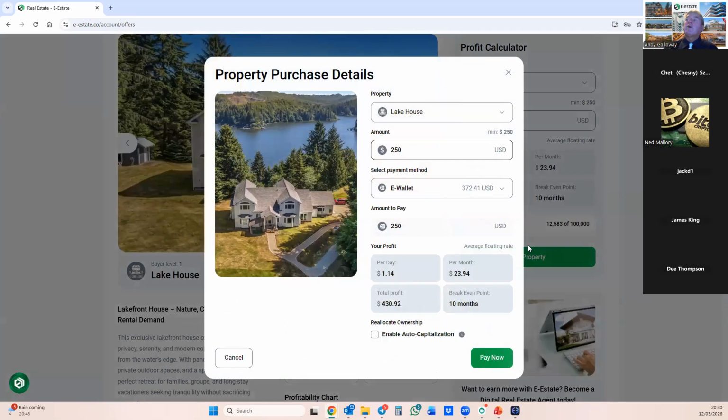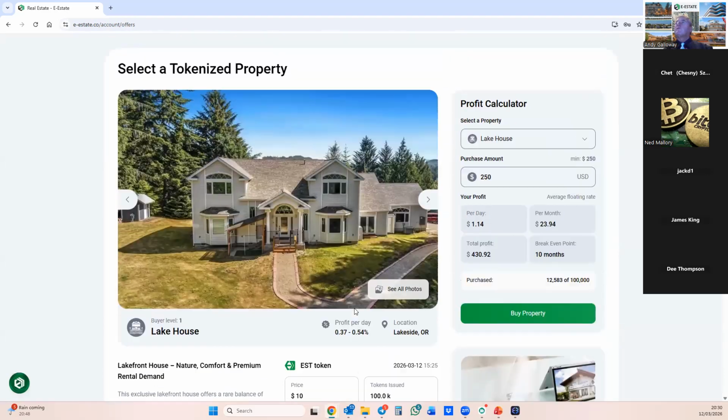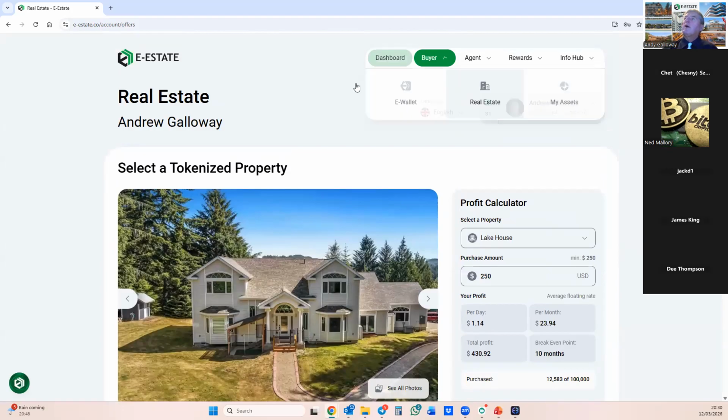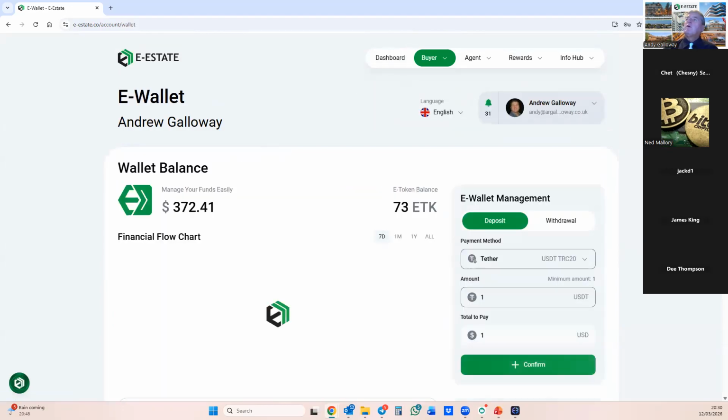In fact, what I haven't done is I haven't shown you how to put money into your wallet. So yes, I'm going to do that right now. Let's go back to e-wallet. Now I've got some money in here, but let's suppose I haven't. So I want to deposit some money. I've got some money in an Exodus wallet.